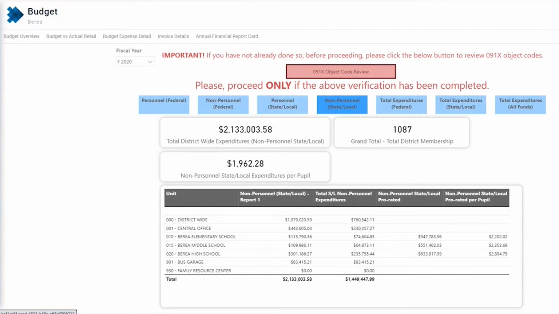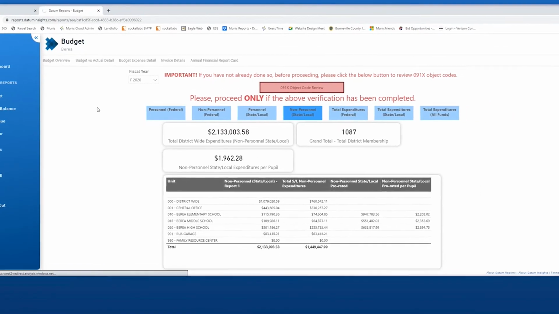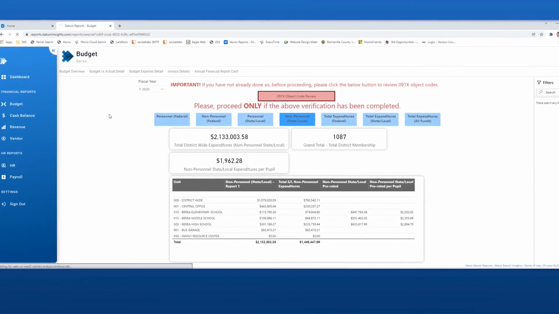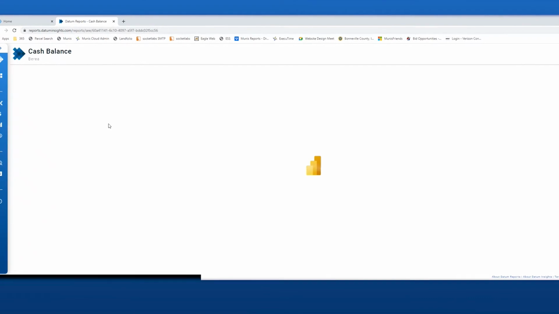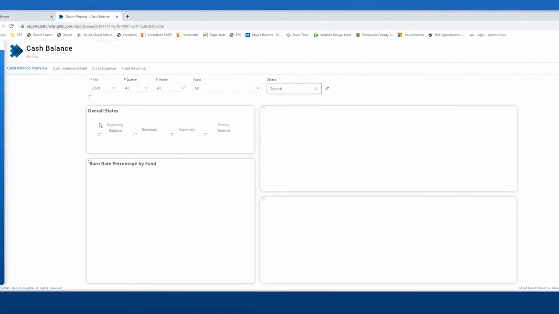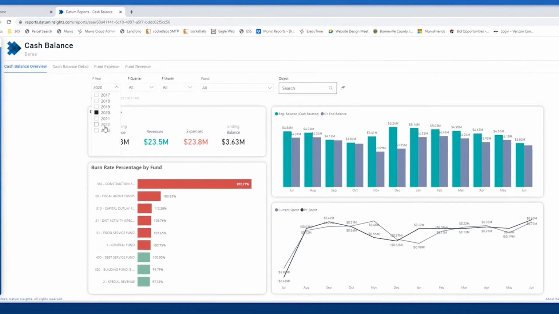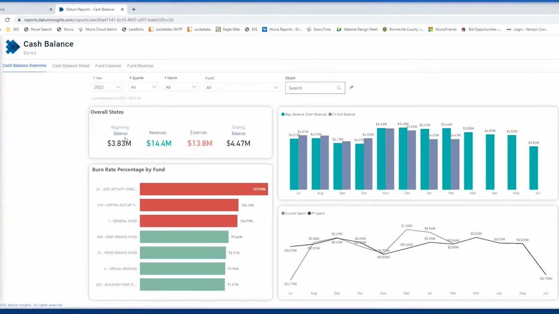So let's go back over here onto the menu system again. I'm going to look at the cash balance. So we have a report here that will look at all your funds, kind of give you your cash balance. What it's doing is it's looking at, flip to 2022. So it's looking at your beginning balance. It's taking into account all your revenues, your expenses, and gives you an ending balance. And you can select what fund you want to look at real quick.